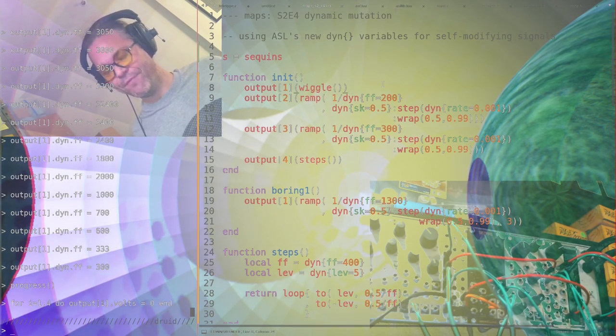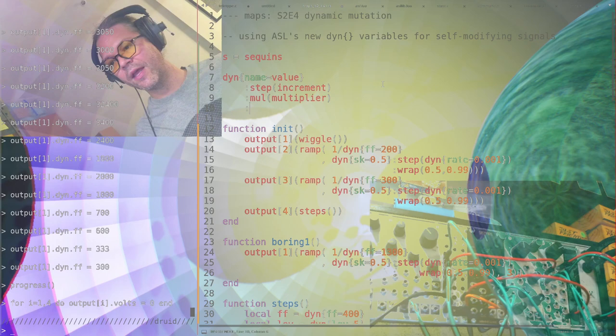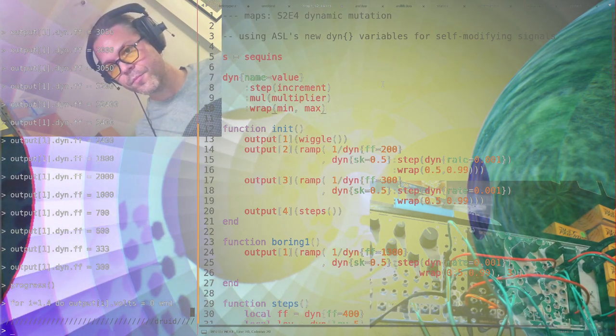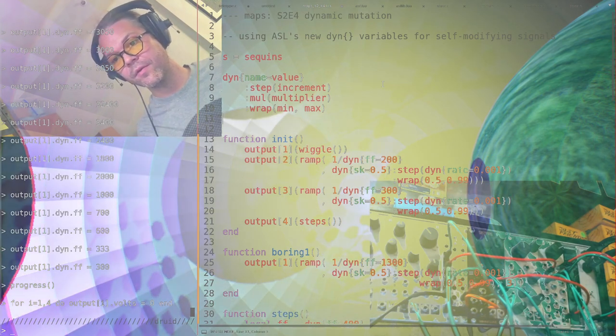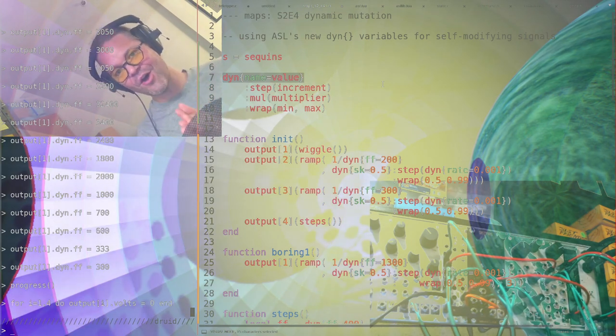Yeah, we'll see. There's only a few constructs to learn, even though they are a little complex. Basically, we're going to look at dyne, which takes a name and a value. And we're going to look at some modifiers that apply to dynamics: step by an increment number, mul by a multiplier, and rep by a min and max. The last thing to be aware of is that the result of dyne returns a table, but it's a very special table. You don't need to know how it works, but one other thing you can do with it is perform arithmetic on the dyne itself.